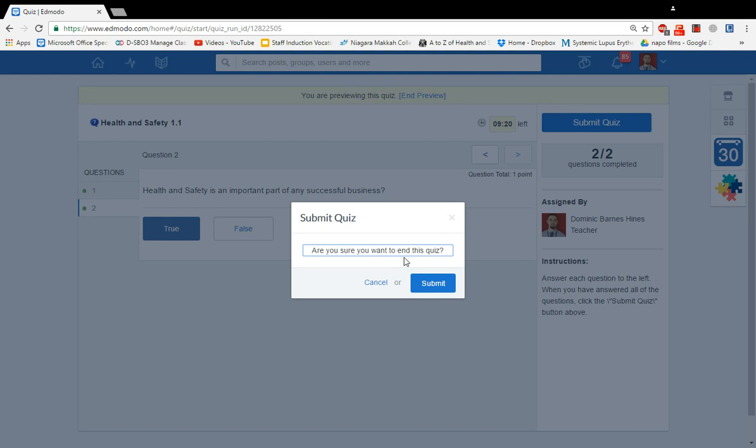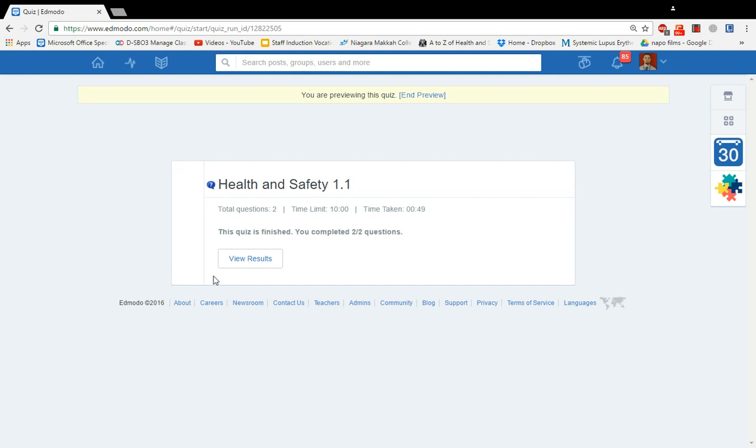So Edmodo here prompts the student, are you sure you want to end this quiz? Have they answered all their questions? Are their answers selected properly? If they're happy with that, then the student will submit the quiz. Then Edmodo gives them a breakdown of the quiz, times, questions, and time taken. The learner then has the option to view results.